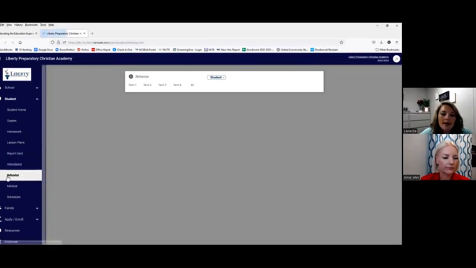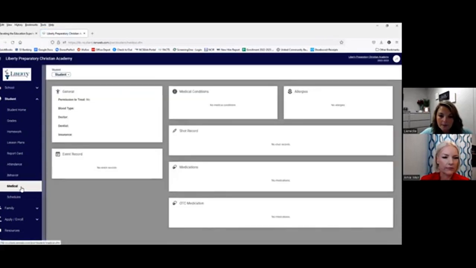And then we've got a behavior section here that you can access. If anything's listed in there, you'll see those behavior instances. There's also a medical tab, and this is an overview of their medical information in our system. So here it'll give you all the information that you entered in your enrollment packet. So if there's any medical conditions or allergies, any medications that they take, it'll all be listed here.